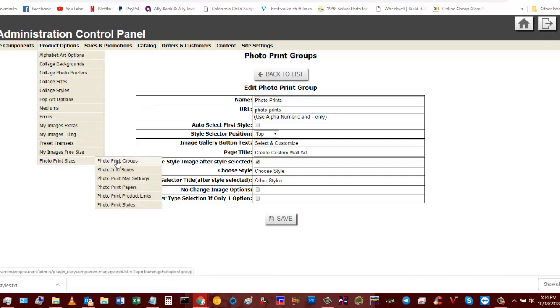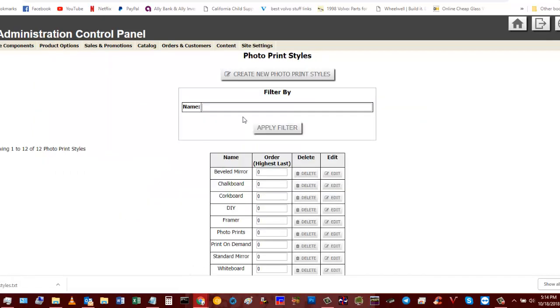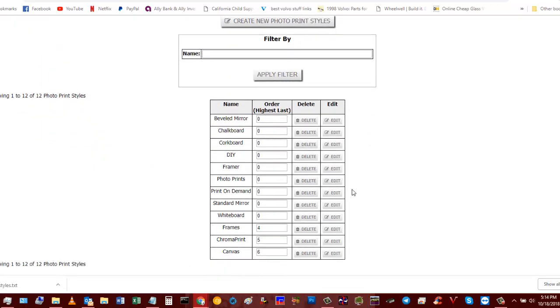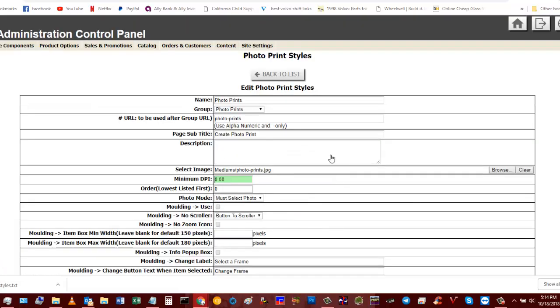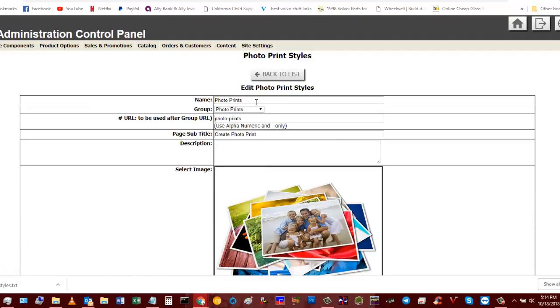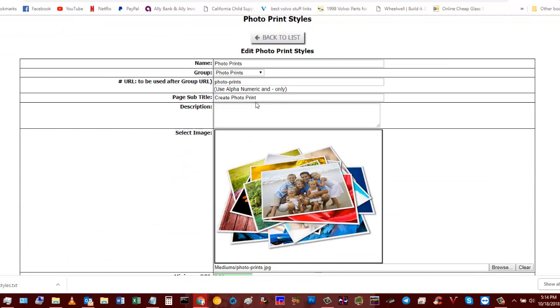So we're going to go to photo print, and then we're going to go to photo print styles. And of course you'll most likely be clicking create new, but we're going to go down here where we already have photo prints. And this is where we create that individual option. So this is where they're just going to upload a photo and print it out. There's no frame options, there's nothing, it's just to print out their piece of art or photo.